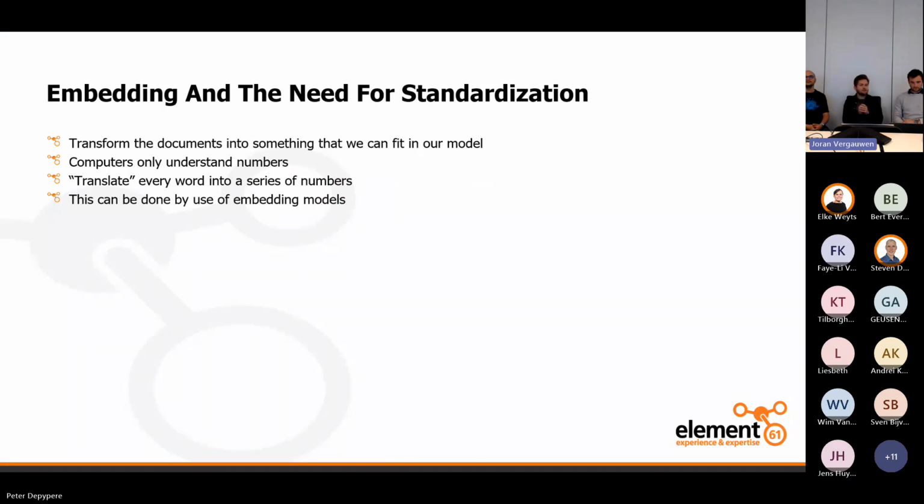So let's recap what we actually want to do. We need to transform our documents into something that a computer will understand. If a computer understands it, it means that we can somehow fit it into a model. But unfortunately, computers do not understand our language. They only understand the language of numbers. So we need to translate every word in our document to a big series of numbers. That's what we're essentially going to do.